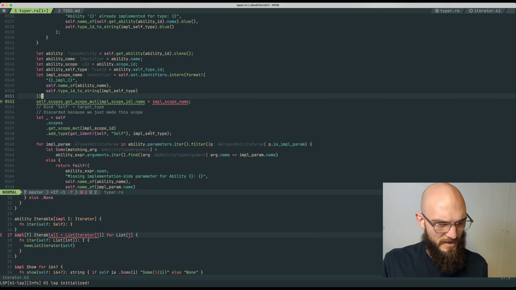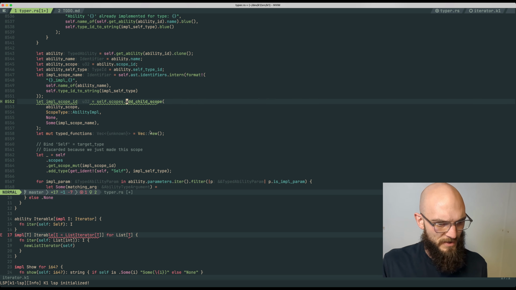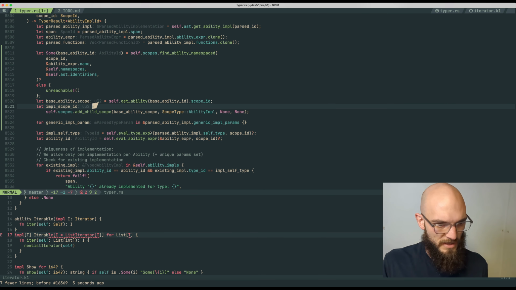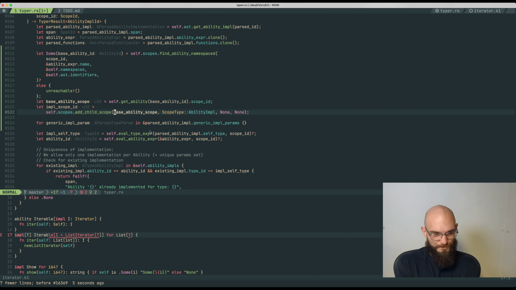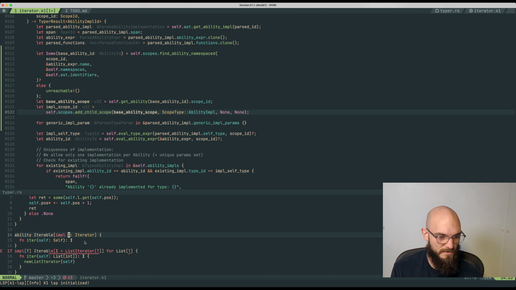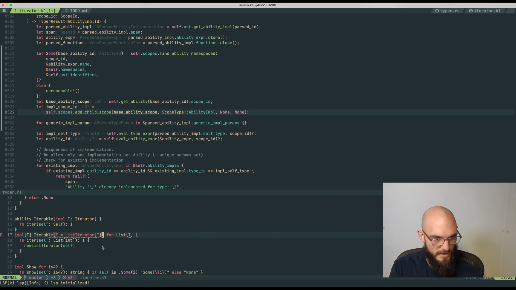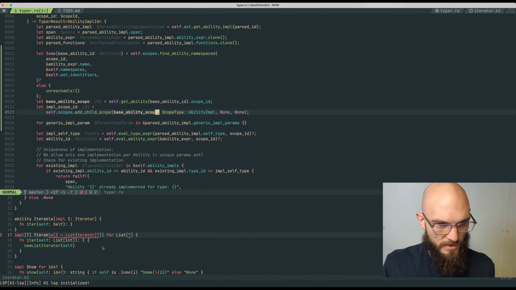So yeah, because if I were to undo this, oh no. Yeah, it's a child of the ability scope. It's not a sibling of it. And that's so that it can see these variables, I guess, and then it just binds them. Yeah, that's coming back to me. Okay, so this is correct.